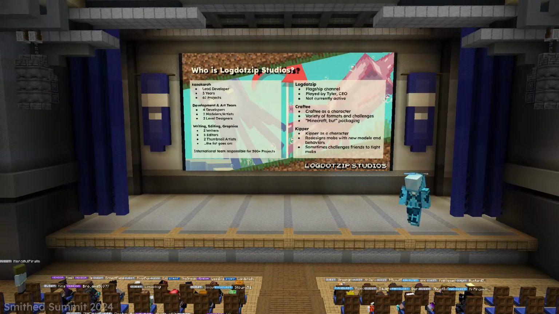Kipper, even more so than Crafty, is a great representation of this idea that the character is a whole team of people, because on Kipper, we also show the footage of the mob being remodeled or modeled from scratch sometimes in Blockbench. And those clips, that footage that you see, is the actual modeler or artist creating that model. They are, in those moments, playing the role of Kipper. Even if they are not doing the voice, they are the character.